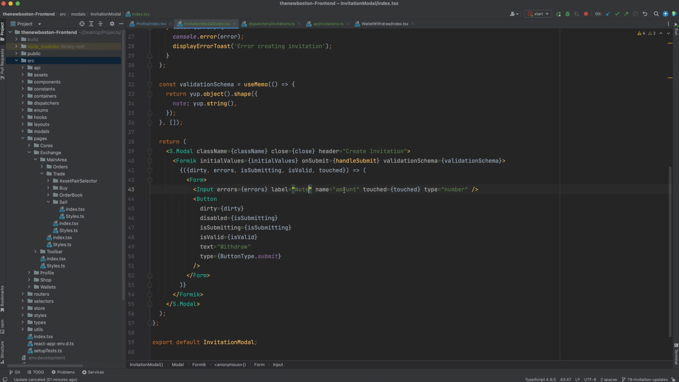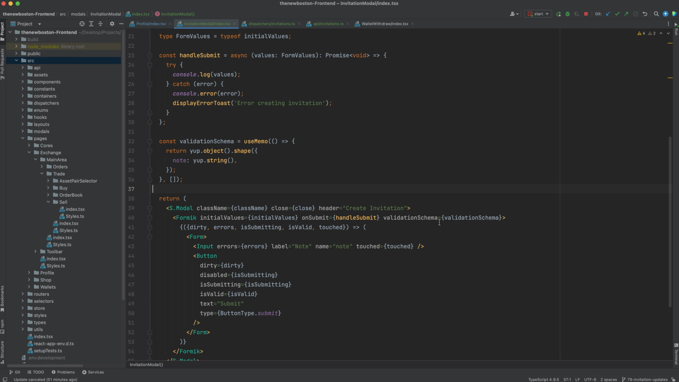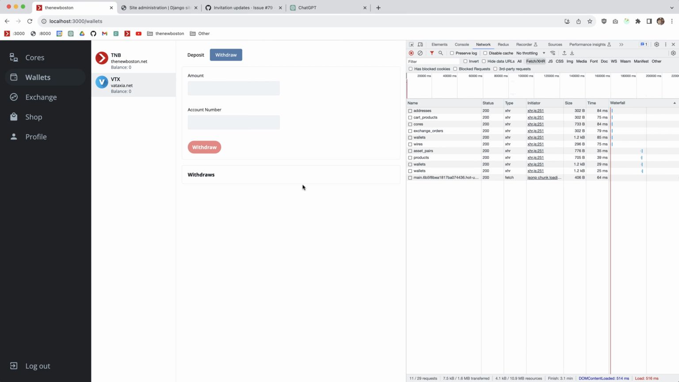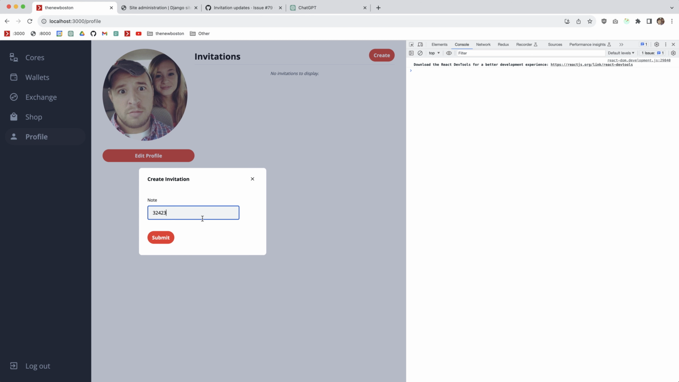So we have a note field, and it's named note, and the type is text, which is the default type for this. And for this button, we can say submit. And then on submit, it's going to call handle submit, which is just going to log out the values for now. So let's go ahead and just make sure nothing is broken so far. So I'm going to create this, and then once I add a note like that, it just logs this out.